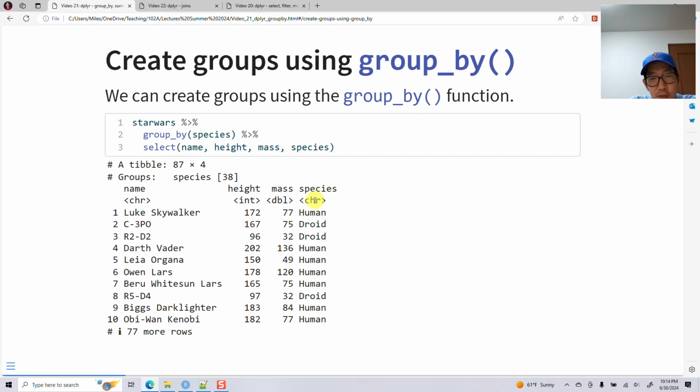After we form the groups, we can then select the columns or whatever we want, and this doesn't look all that different than if I just did Star Wars select, right? I just said, select the name, height, mass, species, and we get that. There's only a subtle difference, and it just says groups, species, 38, meaning there are 38 unique species in our data set, and it has established groups on that. But we haven't really asked dplyr to do anything with those groups, so it just kind of has that group information. It's kind of just like putting a little star next to each of these, the grouping variable here, species.